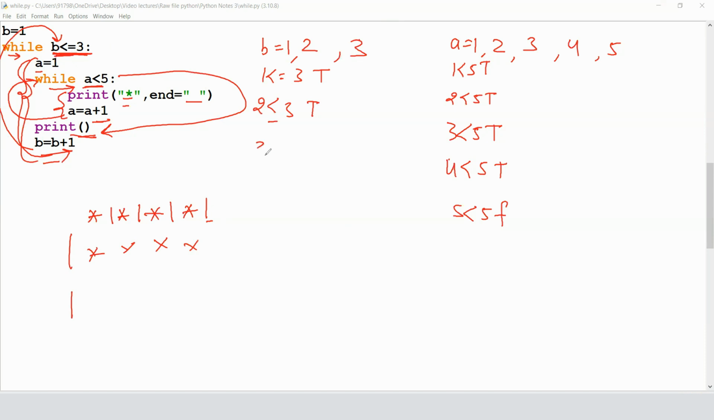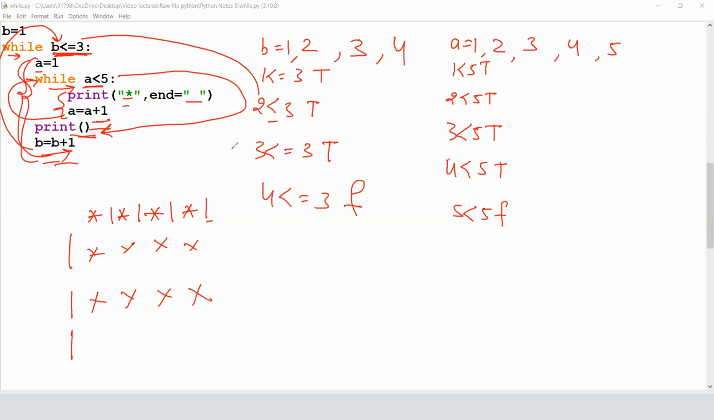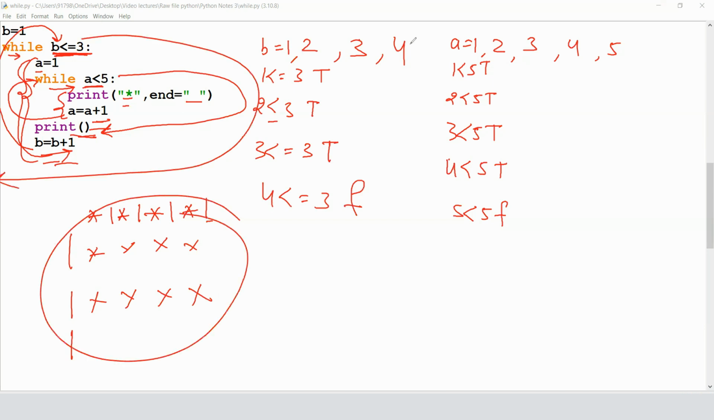Again repeat the whole thing. 3 is less than or equal to 3. True. If true, again 4 times star. Print, so the cursor is in the next line. b is equal to b plus 1, which becomes 4. Again, 4 is smaller than or equal to 3? This time it is false. If false, we just go outside the block and it prints the whole pattern.